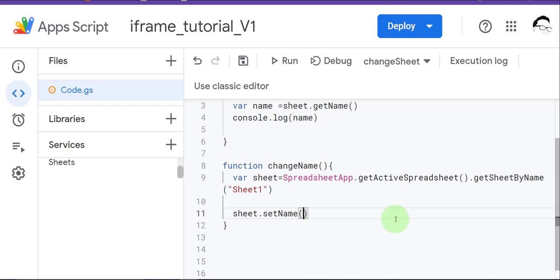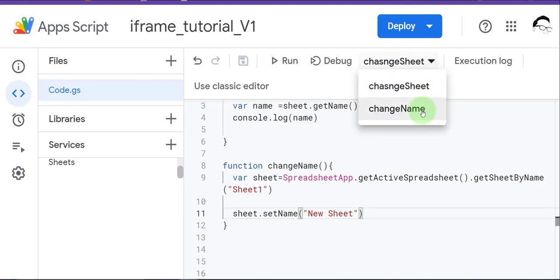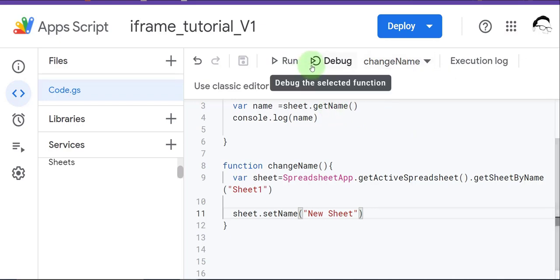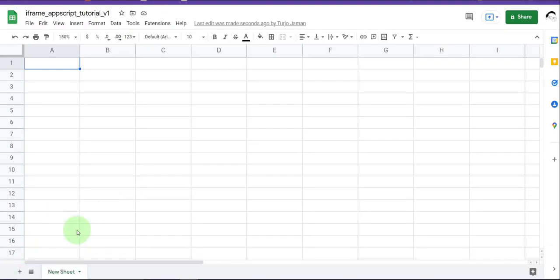So let's say we want to change the name of the sheet from Sheet1 to New Sheet. Something really obvious. So let's save this, and in the drop down let's pick the function that we want to run for now. So changeName, and click run, and come over here. Voila, we have successfully changed the name of the sheet from Sheet1 to New Sheet.